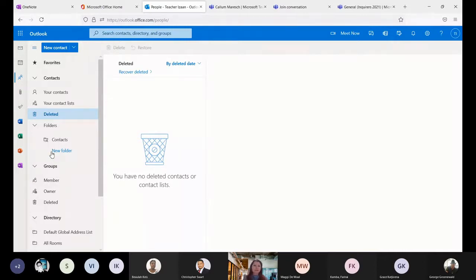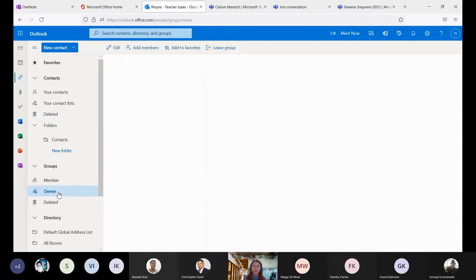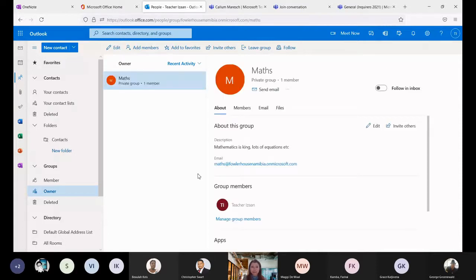Okay. Then just below that, we have the group section. So now remember, we discussed also in the previous sessions that some are only members, some are owners. So the owner groups that you are an owner of, classes that you have created via Teams. So you'll see there this is a maths class or a maths group.